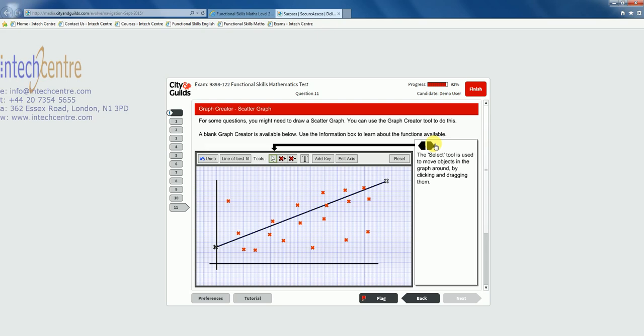The select tool is used to move any objects in the graph. So add is to create points on the graph. Click the button once to change the cursor to add mode, and then click on the graph to create points. So if you wanted to add a text box, so we can make this bigger just so that it shows the first bit.